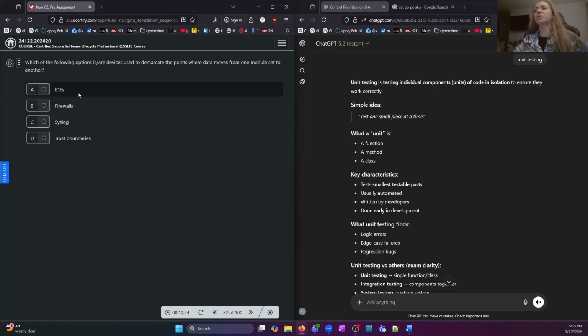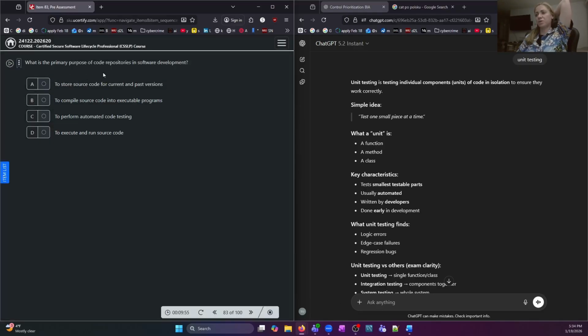Which of the following options are devices used to demarcate the points where data moves from one module set to another? What is the primary purpose of the code repositories in software development? To store source code for current and past versions.